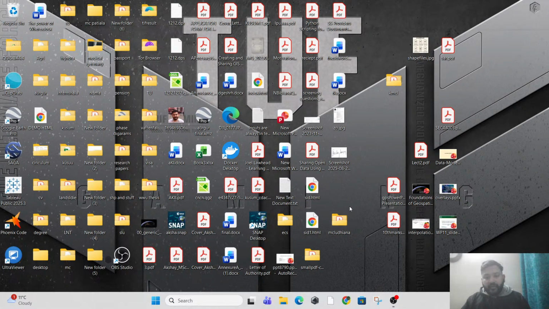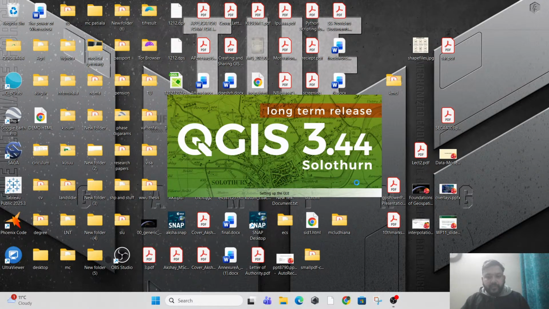Today I'm your instructor Akshay, and today we will learn the basic map making in QGIS, right? So if you just let this QGIS load, I will tell you how to actually create a very simplified map in QGIS. Moreover, we will create a particular type of map, that is population density map.